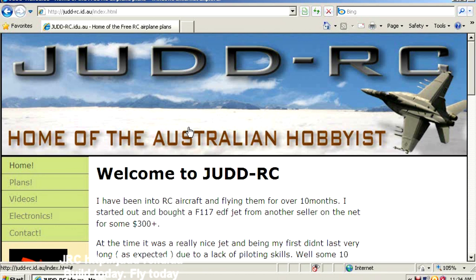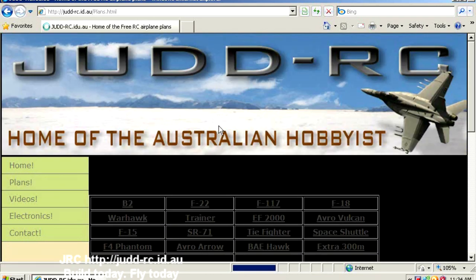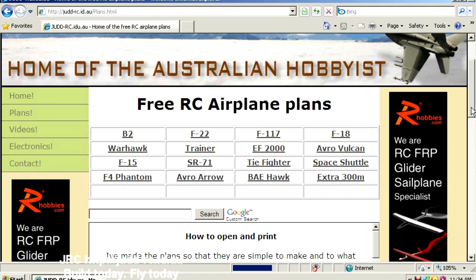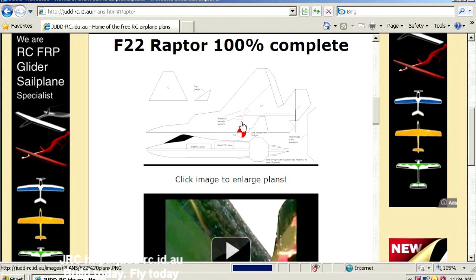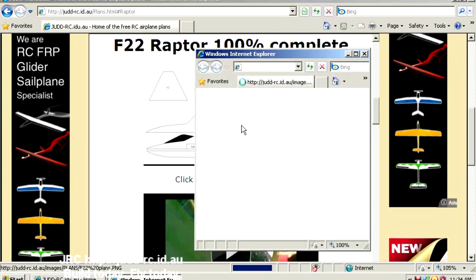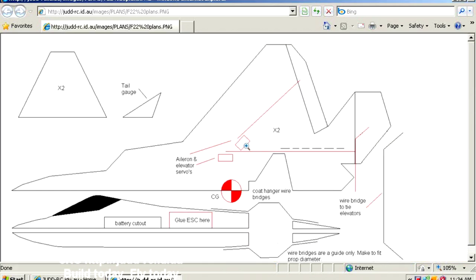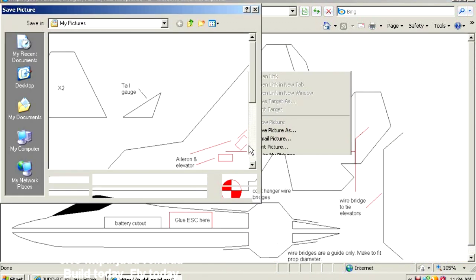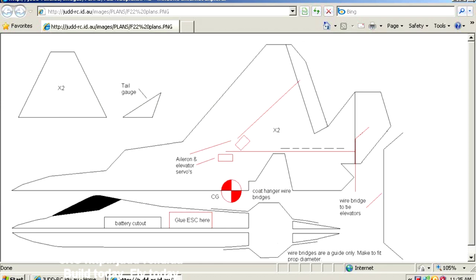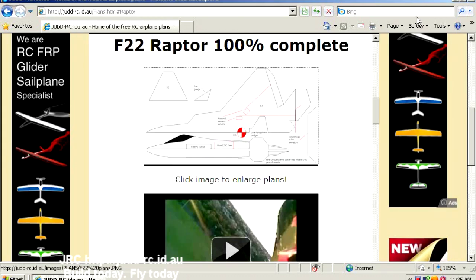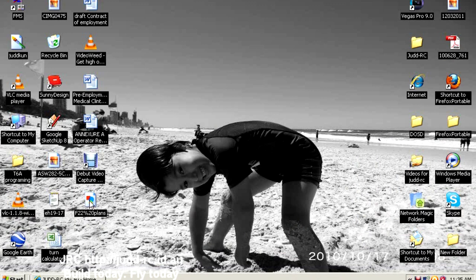I'm just going to run you through how I basically print out my plans. So go to my website and choose the plans that you were after. It may take a while. Say if we were to choose the F22, you would click on the image of the plan, which will open up in a new screen. Right click it, save picture as, and put it in a location you can remember, so let's say on my desktop. Alright, you can now close that down, minimize that, and on the desktop it'll show up as the F22 plans.